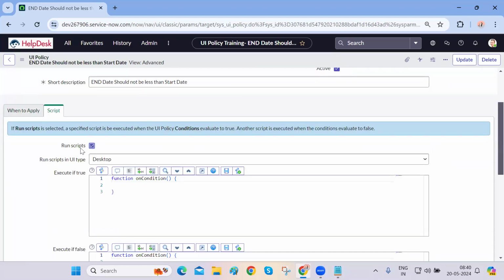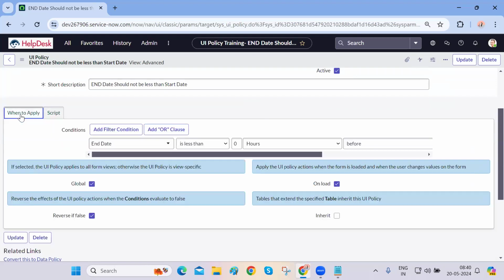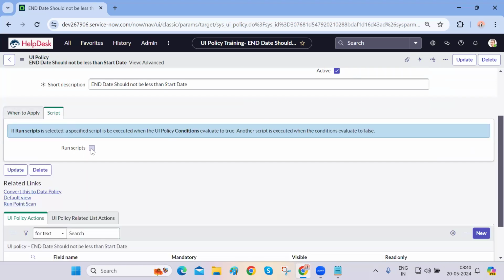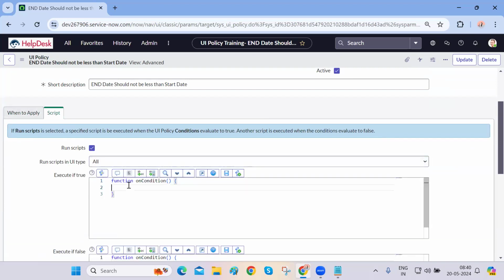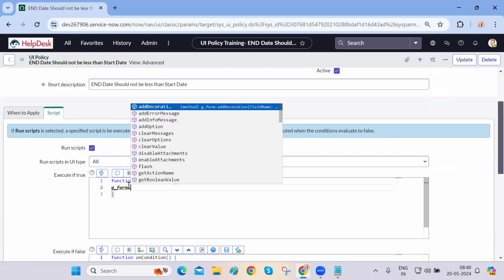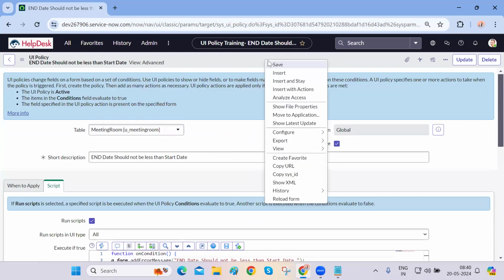And do we have to write the script? Okay, yeah, let's just write a small one. If end date is less than start date, then put up an error message saying the same thing. Let's see if this runs. So I'm saving this right now.